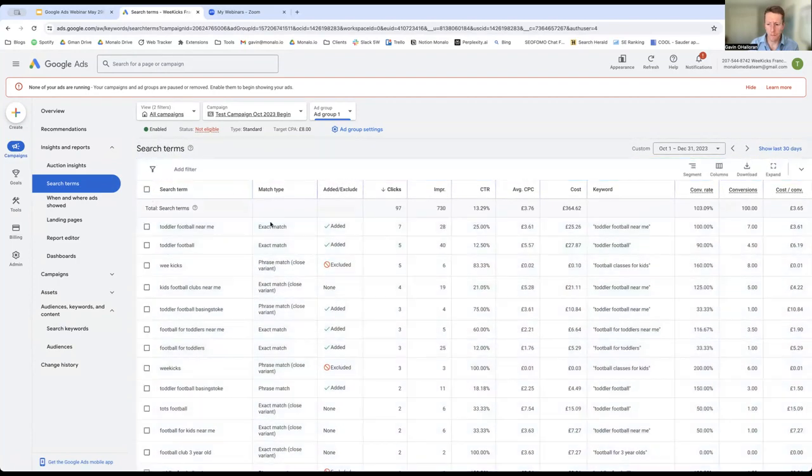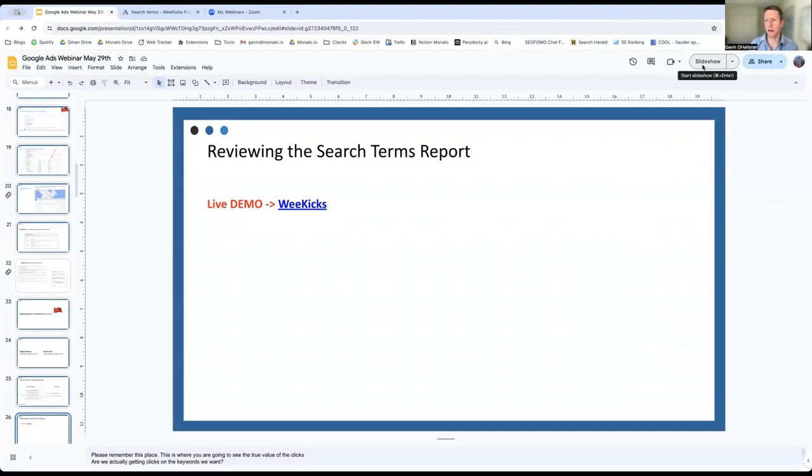Especially at the very start of your campaigns, you want to make sure you go in here, and this essentially is quality control. We're seeing the real searches that people are typing in. Are they relevant? Are they not relevant? And you do a bit of work here to get this right by adding and excluding the ones you do not want. Okay, jumping back to this guy here.